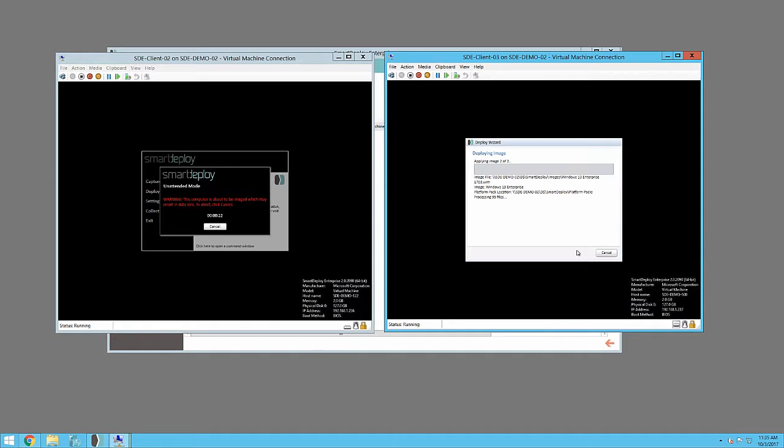Average deployment times vary. I'd say anywhere from 10 minutes to an hour, just depending on how well connected the device is, how fast the device is, how much software is in the image, etc. So I know that's kind of a wide range, but there are a lot of factors that play into it.